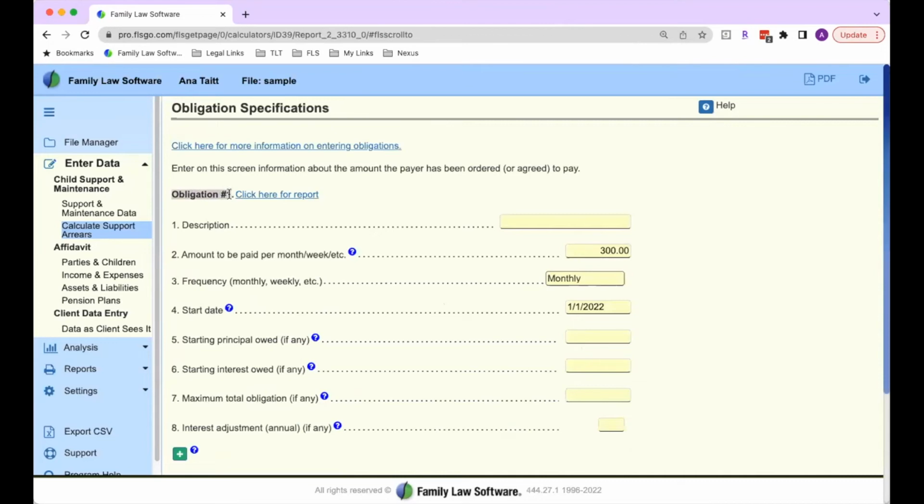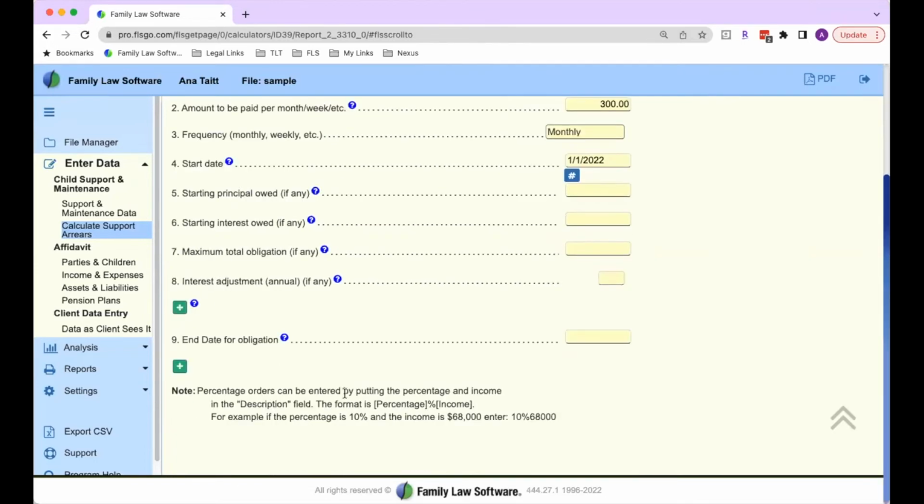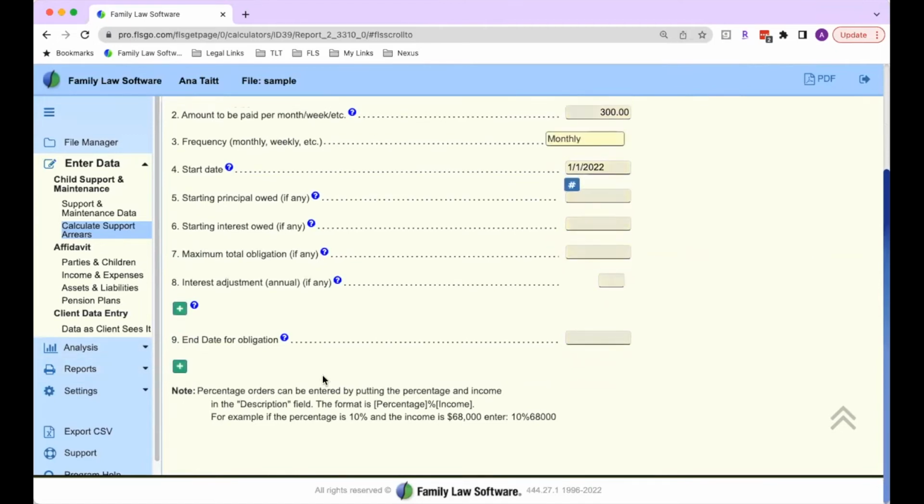So obligation 1, description, I'm going to call this child support 2022. It was supposed to start in January of 2022. I do not have an end date, and that was the amount that was supposed to be paid. Let's scroll down. If you click this green box, it will add another obligation.